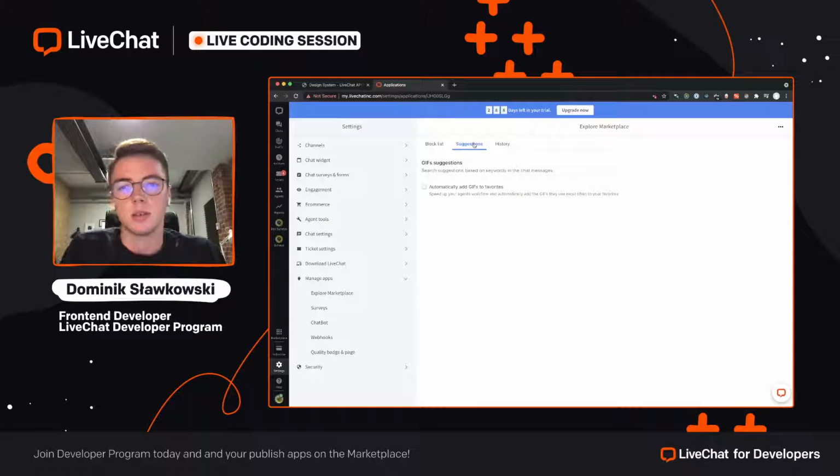The first feature here is automatically add GIFs to favorites. So it's like when the agents are using the GIFs often, the GIFs should be added to favorites, and we have here one checkbox. So the other feature about suggestions could be suggesting the GIFs in the GIFs list for agents. That will be basing on the messages from the chat.